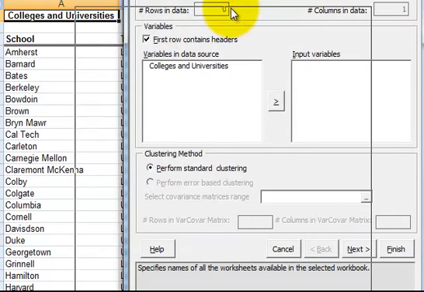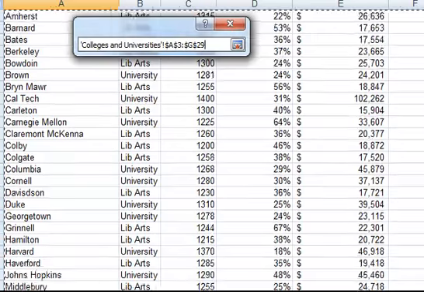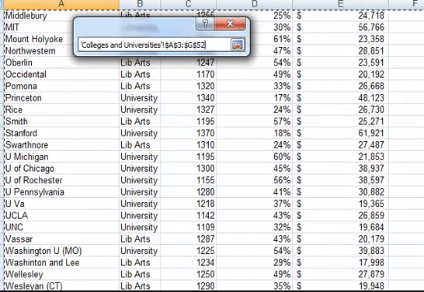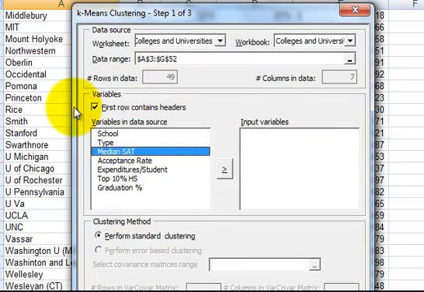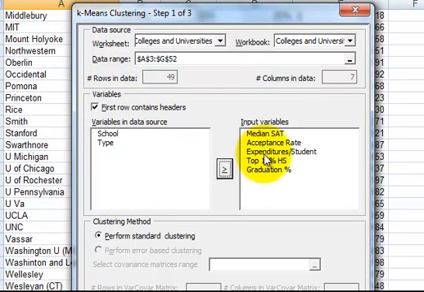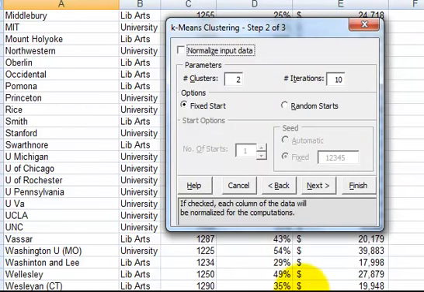Again, we're going to have to tell it the range of the data. Okay, so we now have the range of the data, and the first row contained the headers. We'll pull over our input variables, making sure that they're numeric variables, and we would hit next. Again, we want to normalize the data. K-means is going to ask us, well, how many clusters do you want? So let's say 4. This is saying how many iterations you want.